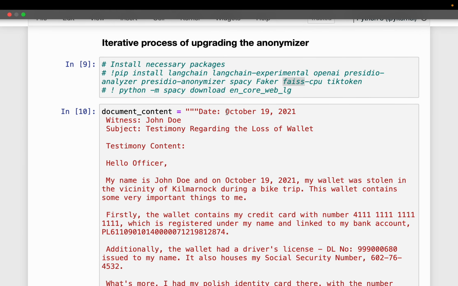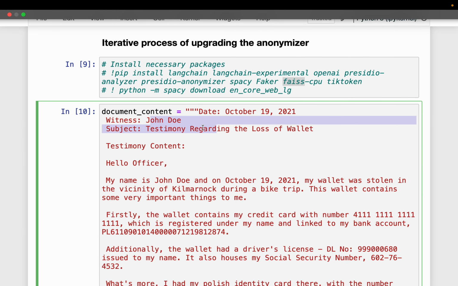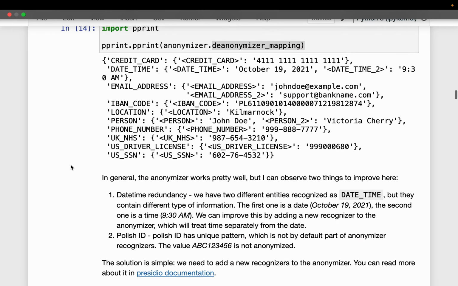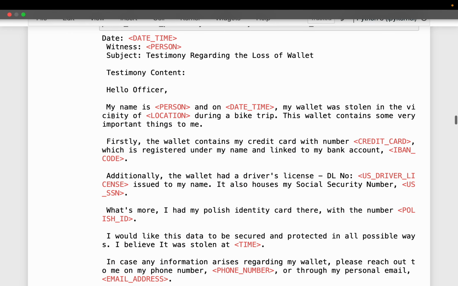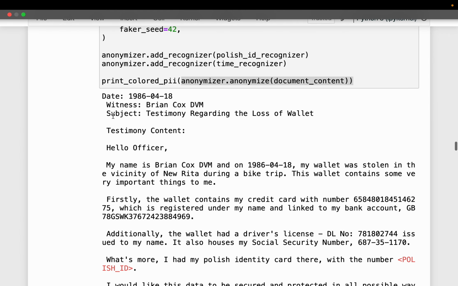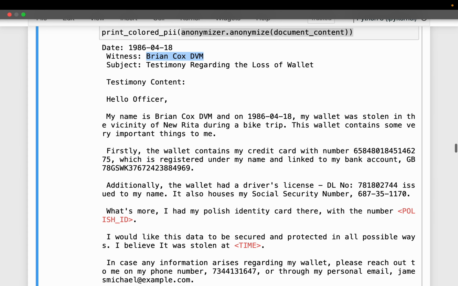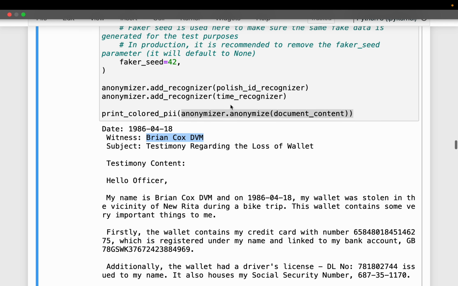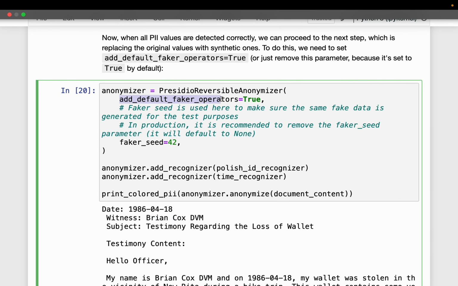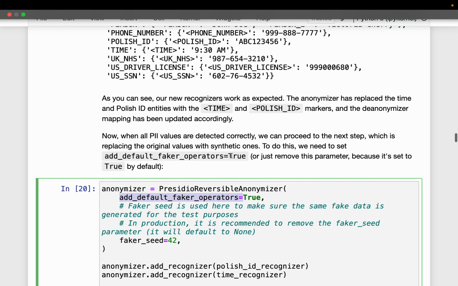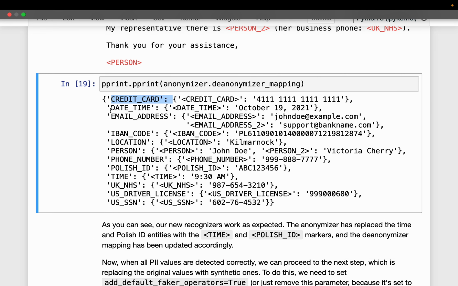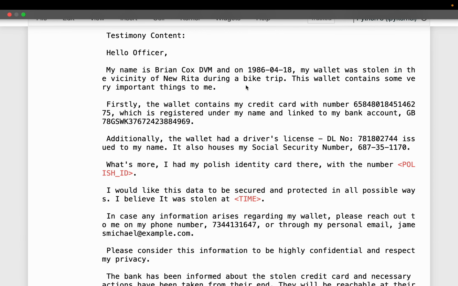So here we have the date as October 19th, and the witness name is John Dio. Now, after replacing with fake data, we have a different date, and now the name is Brian Cox. Okay, so similarly, all other fields get replaced, because here we are using this Faker library, and it already knows the credit card, what is date time, how an email address should look, etc. So all the predefined values it is able to replace with some fake data.